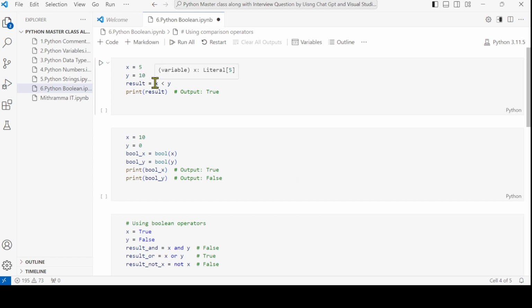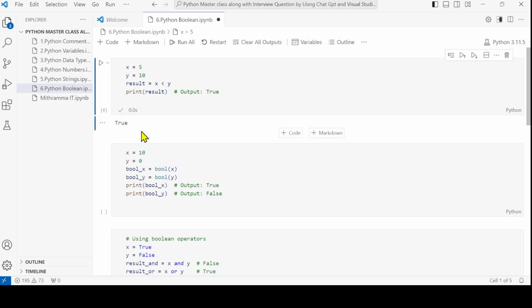Your result: x is less than 5. Is it true or wrong? Yes, it is true. So I want to run it. It returns true. Okay, this is called a Boolean expression. If I want to use the less than symbol, greater than symbol, x is greater than y. You run it, it's false.